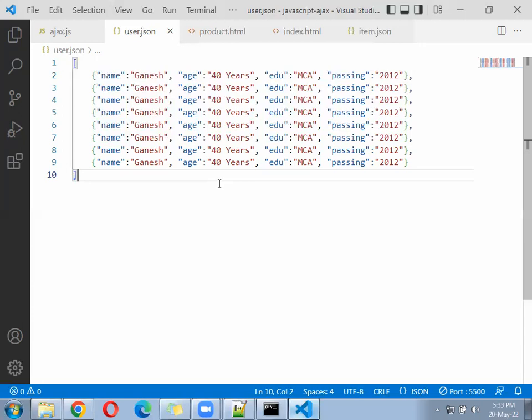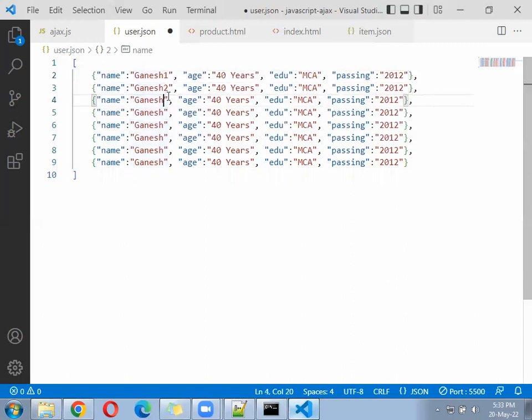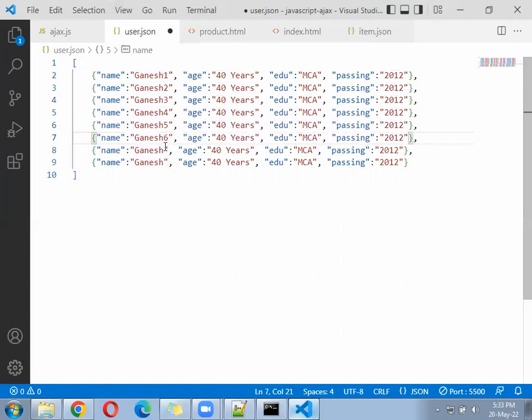So ready, copy paste. We can write Ganesh 1, 2, 3 so that we'll identify all as a unique record. 1, 2, 3, 4, 5, 6, 7, 8.